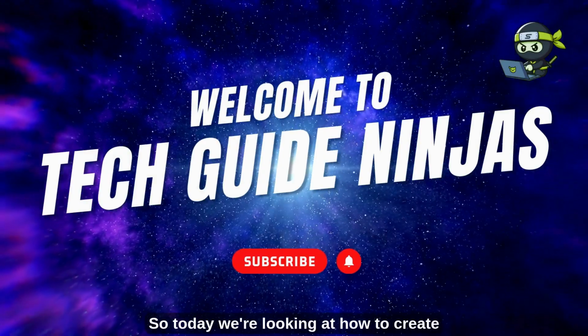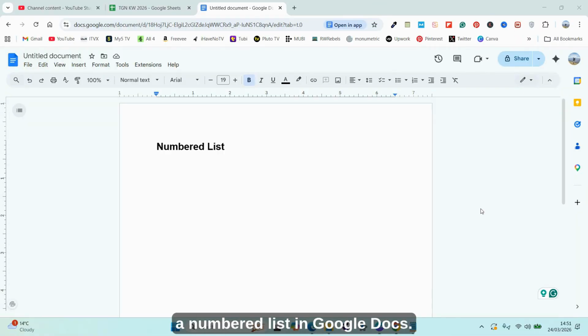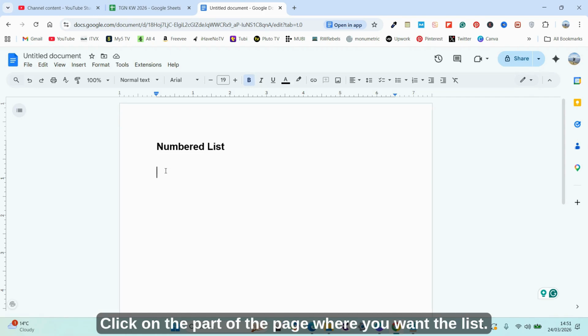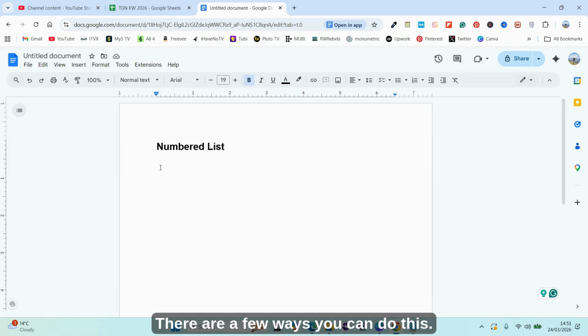So today we're looking at how to create a numbered list in Google Docs. To start with, open up your document where you want to create the numbered list. Click on the part of the page where you want the list. There are a few ways you can do this.